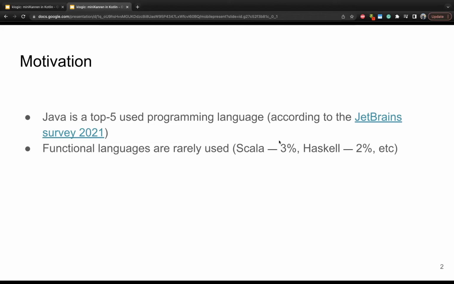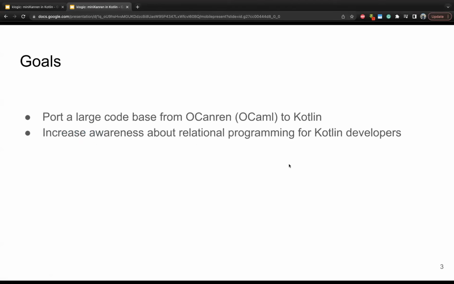For example, the JVM functional language Scala is used only by 3% of developers. Haskell is used by 2% of developers, and so on. So we would like to implement miniKanren in the imperative language Kotlin, and we were inspired by the implementation of miniKanren in OCaml, which is called OKanren.